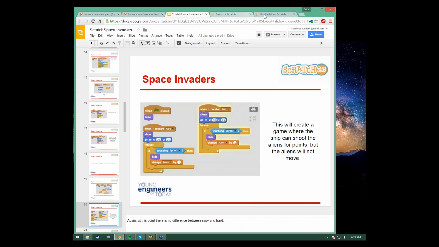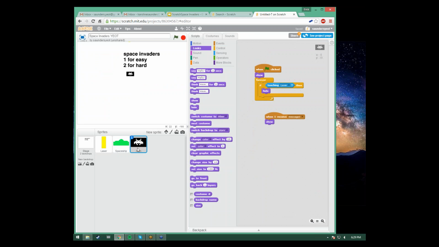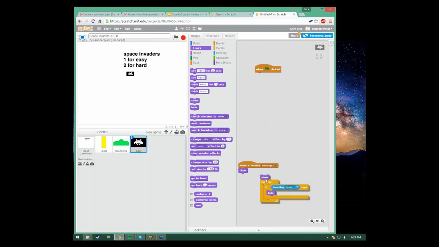All right. So at this point, we're going to start doing some more coding for our alien. So again, let's just throw this code down here. We might use it, we might not. Just like before, we're going to want to hide our alien when the flag is clicked. Remember, this is our start screen. We don't want to show our alien until we actually start. And again, we have not coded that yet, so this game is not going to work.